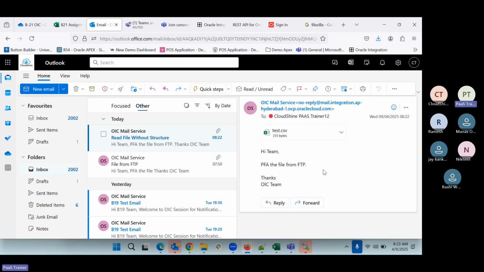So why do we need these two different options? When you want to read the data, we can go with the structure. Sometimes the requirement can be that we want to write that file at some other location. At that time, we can go without a structure. We don't worry about the structure, just read the file and then write the file at some other location. So that time we can use read file without structure.